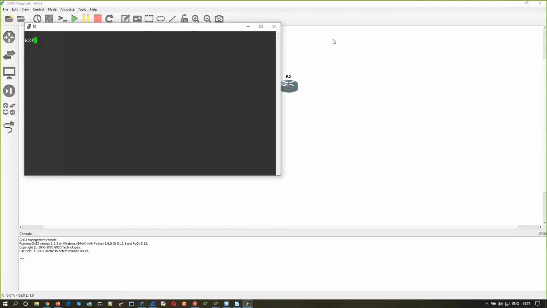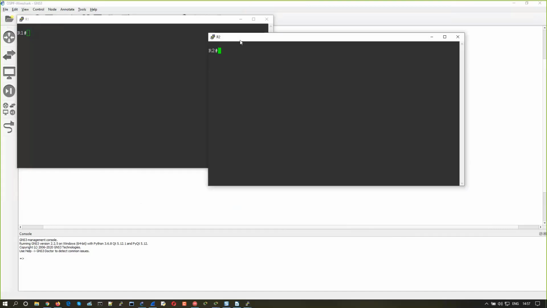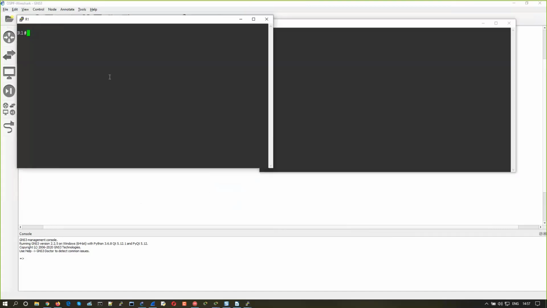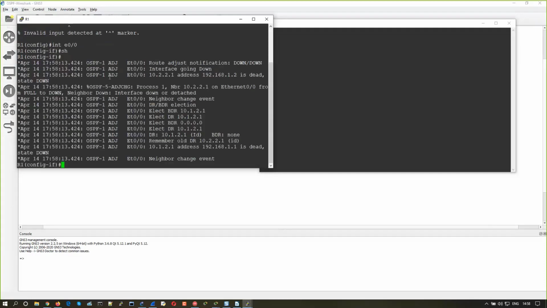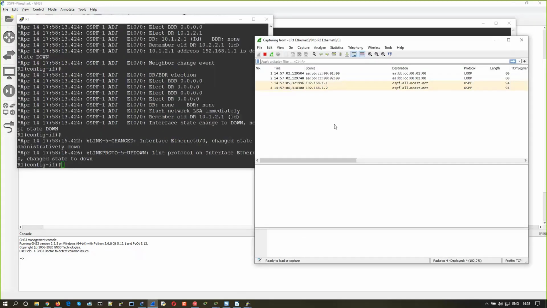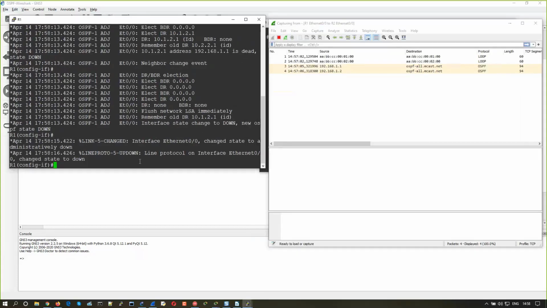Here we have R1 and here we have R2. Let's turn on the debug here. Debug IP OSPF adjacencies. Okay, so let's go to the interface and let's shut down. Let's see if anything happens here. Nothing happens. Okay, let's turn it on again. No shutdown.